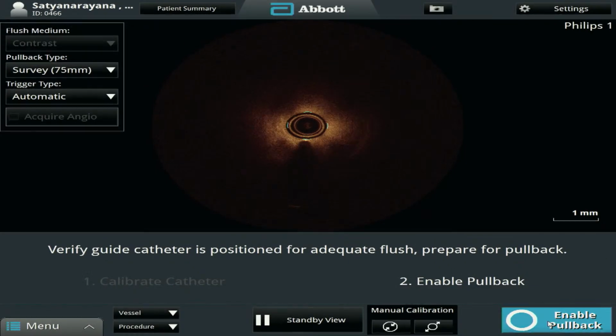Infrared rays cannot travel through the RBCs. That is the reason it may produce shadow or artifact. That is the reason blood should be cleared from the coronary artery while acquiring the OCT.